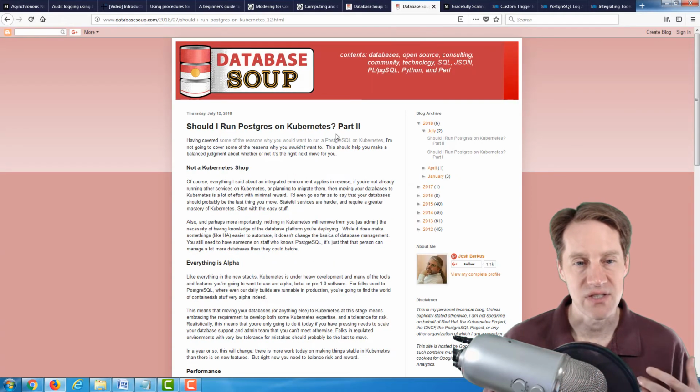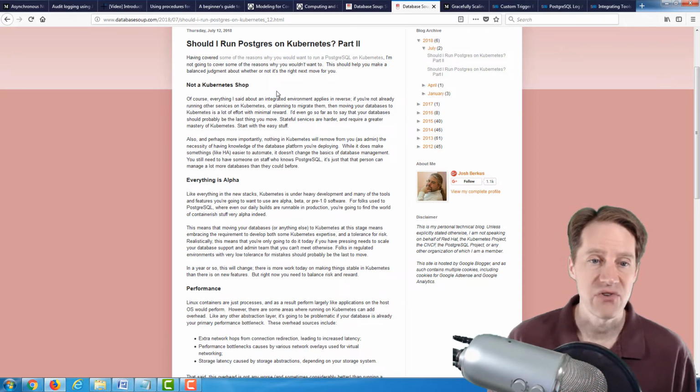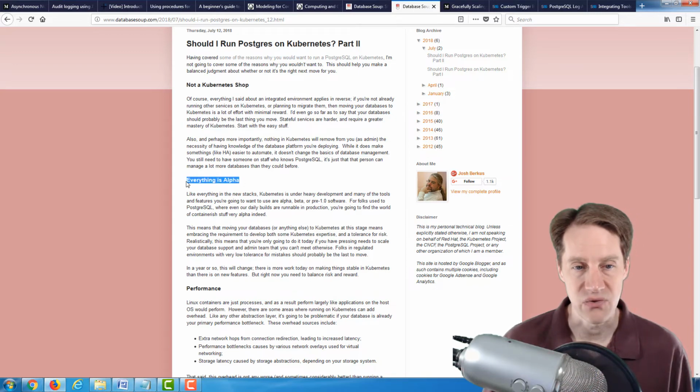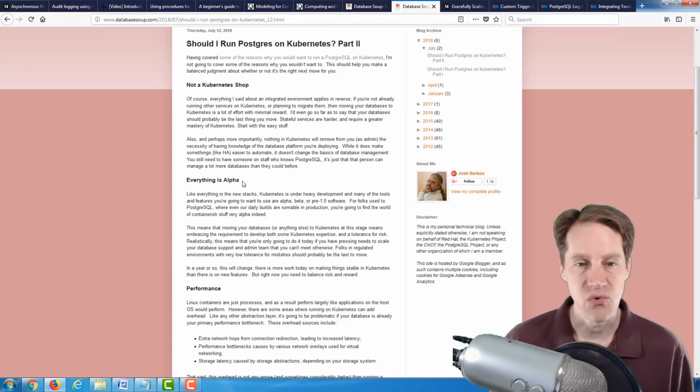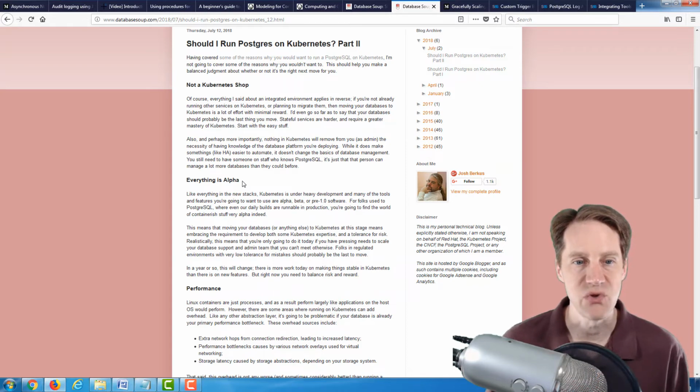Now in the second post, he talks about some of the downsides. Number one, if you're not a Kubernetes shop, you probably wouldn't want to do it, because you have a whole other level of infrastructure to learn. The second is that everything is alpha, so Kubernetes is still moving fast and there's potentially risk for things not working. So if you're looking for a stable environment, it's probably not the best thing to move to Kubernetes.